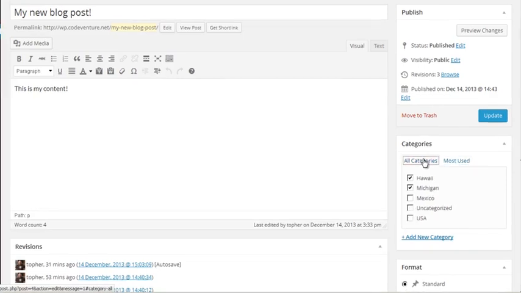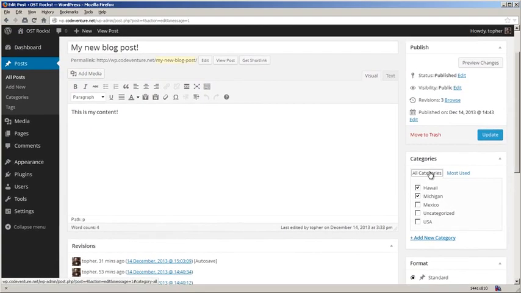That's pretty much all there is for categories. You can use them however you wish, or not use them at all. It's entirely up to you. There really isn't a wrong way to do this.